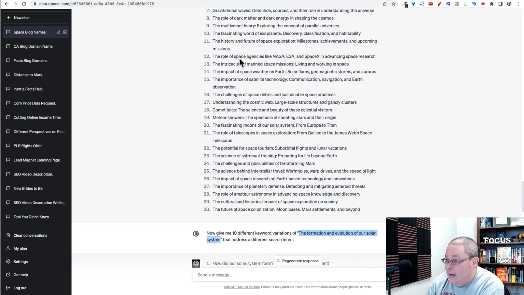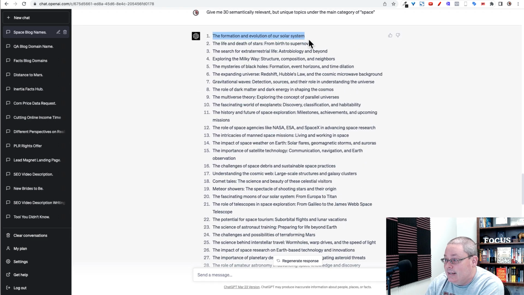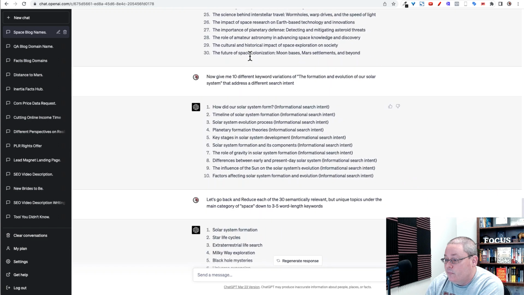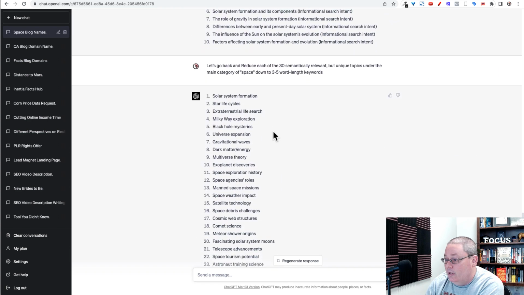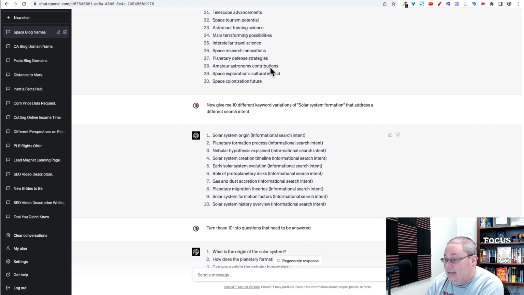If I scroll back up for completeness, this was the first prompt here. You could see that it gave me these longer sentences. I took it down to 3 to 5 words. You can see this is the exact same list. They're just shortened. So then I came back and I said the same prompt.